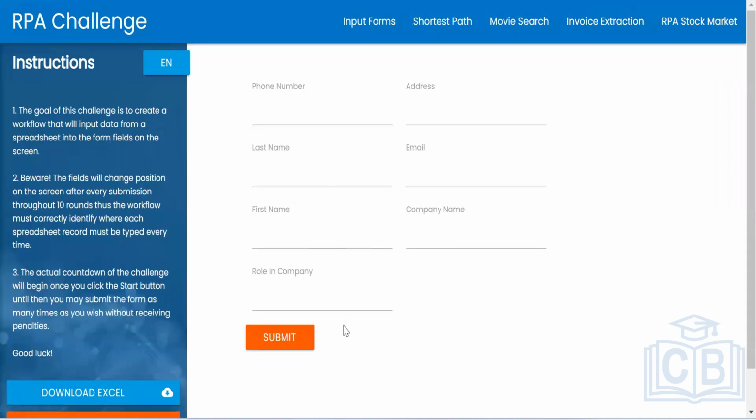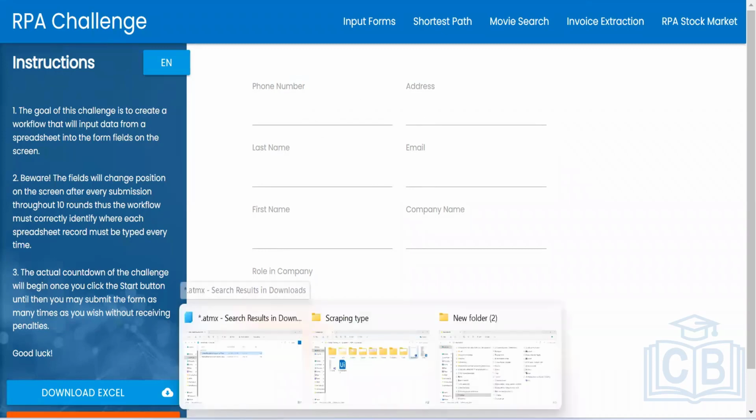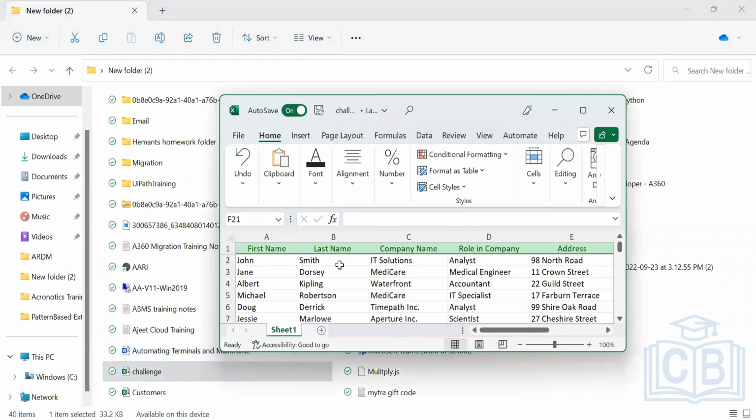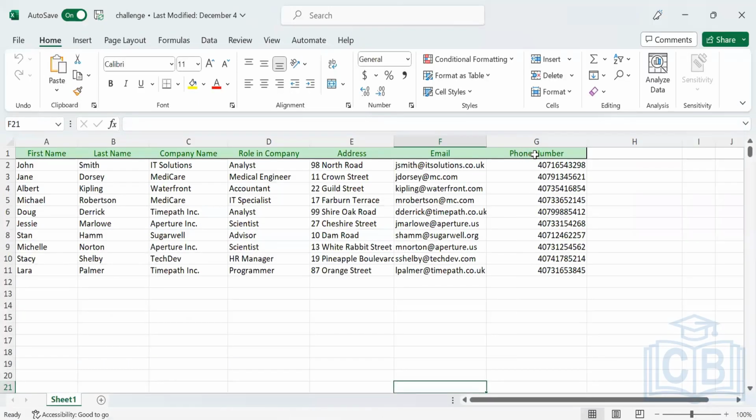Ajit, here the details are there. I want to fill the details here, right? So just for understanding, I gave the message box. You need to update into this page. Understood or not? So I will track this first name, last name, email ID, address, phone number. Can you see my Excel sheet? Where is my Excel sheet? Challenge workbook. Okay, actually I've gone through the first name, last name, company name, role in a company, address, email, phone number.